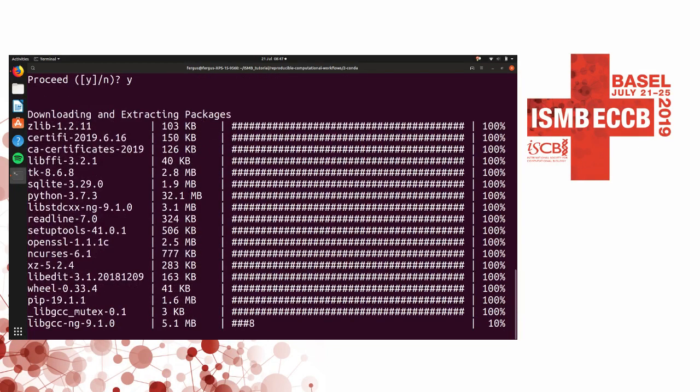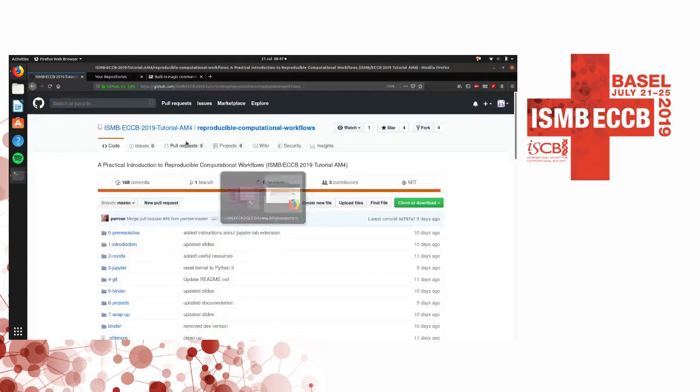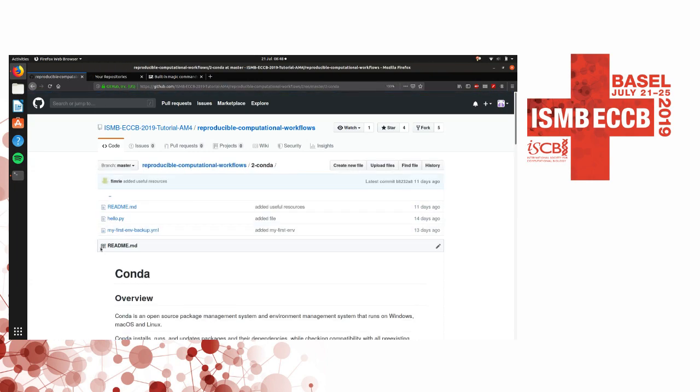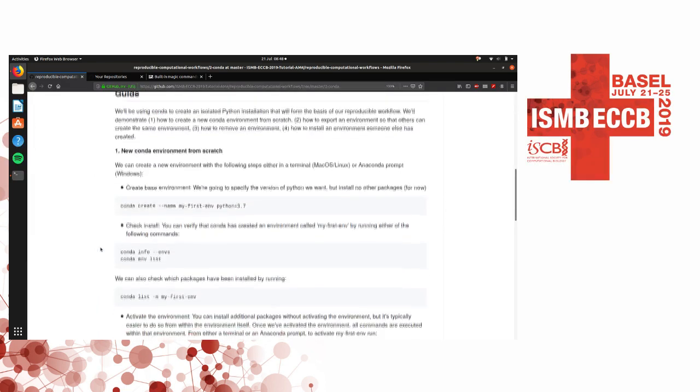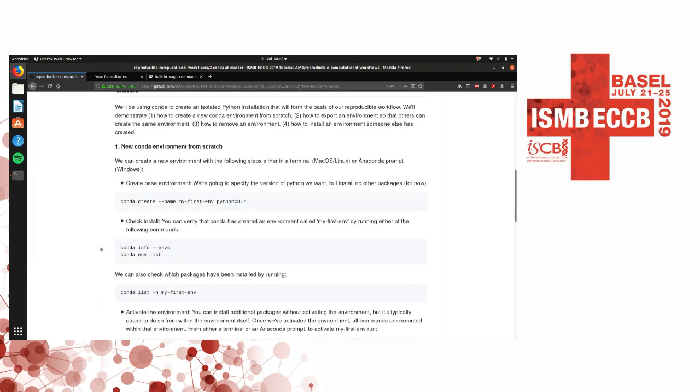So it was conda create dash dash name my first environment, or my first env, and then python equals 3.7. This is a good example. Here we're loosely following the instructions within this conda repo on the README. You can see we're just running through this at the moment. So if you do miss something like that, here is the place to look. The command we've run is this one so far. Type yes, and then it will start installing the environment for you.